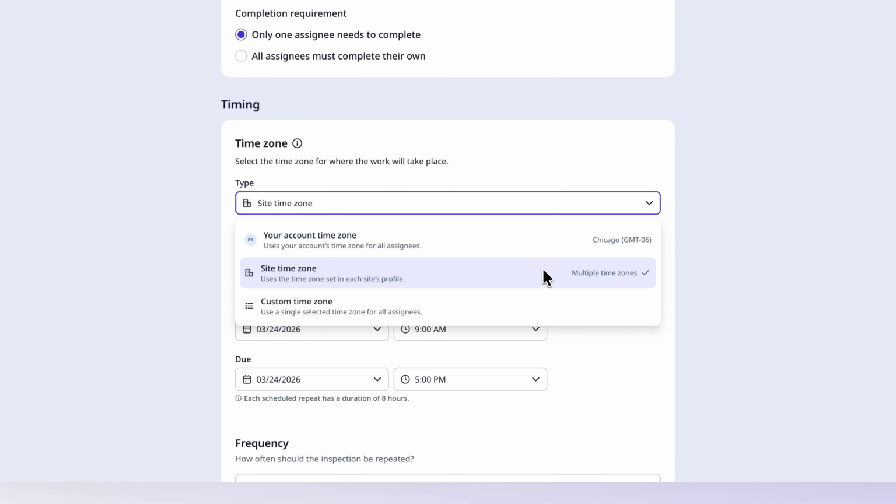It uses each site's own time zone, so the safety walk kicks off at 9 a.m. local time in Kansas City, Bentonville, and Denver, all independently. If you're using this option, make sure each site has a time zone set.